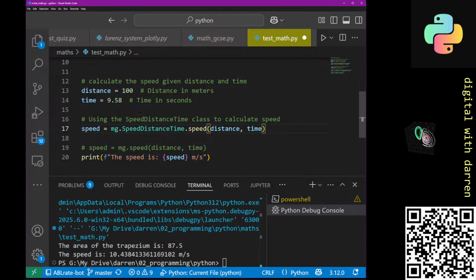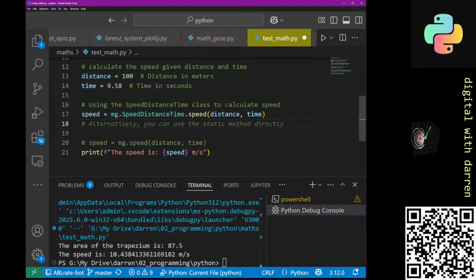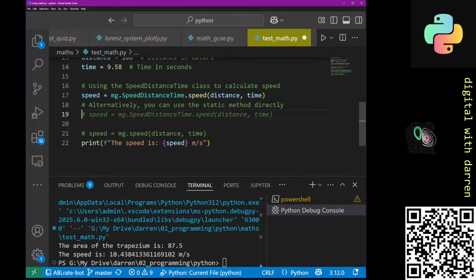So this is a SpeedDistance class. I wonder what is better: is it better to classify, or put these related functions into one thing? So now, for example, alternatively, you can use a static method directly. There we go. So I get to learn, right?